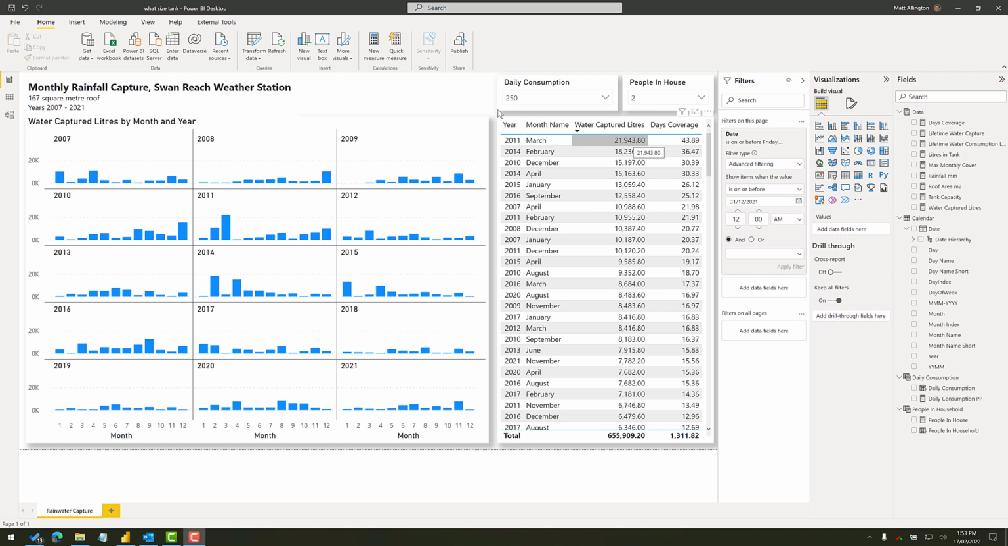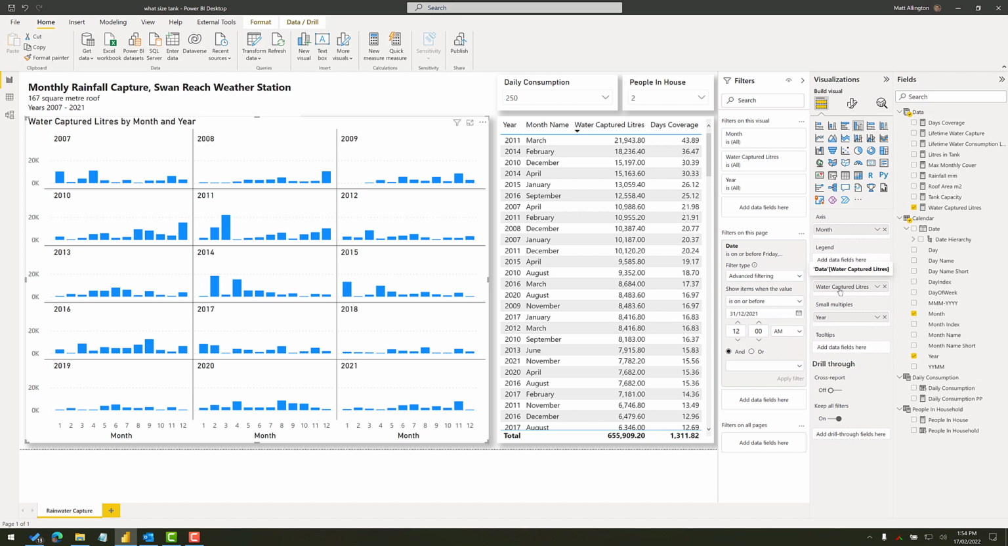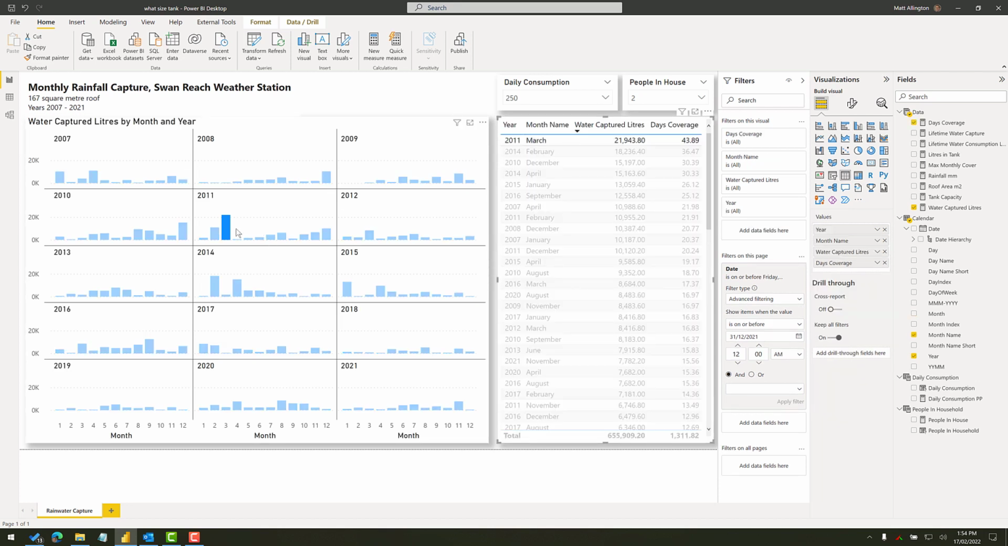Now I have over here, this is a small multiple chart, so this is relatively new, and I've put the water captured in litres with the small multiple on years and the axis on months. So what this allows me to do is to say, well, let's pick the biggest month, and you can see it here. And in fact, cross-filtering works. So if I pick the biggest month, March, you can see that this is cross-filtering here. And I can see that there was a very heavy rainfall in March, but nothing from then on. So even if I had 43 days coverage here, there is no way that there is going to be subsequent rain events that would allow me to consume more.